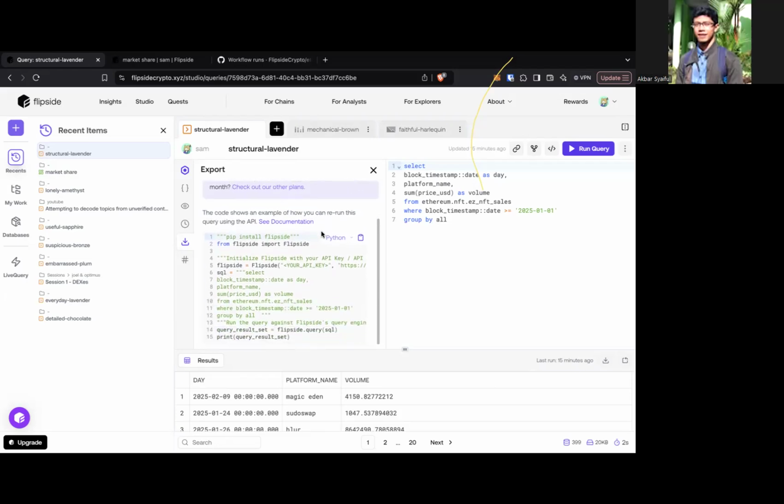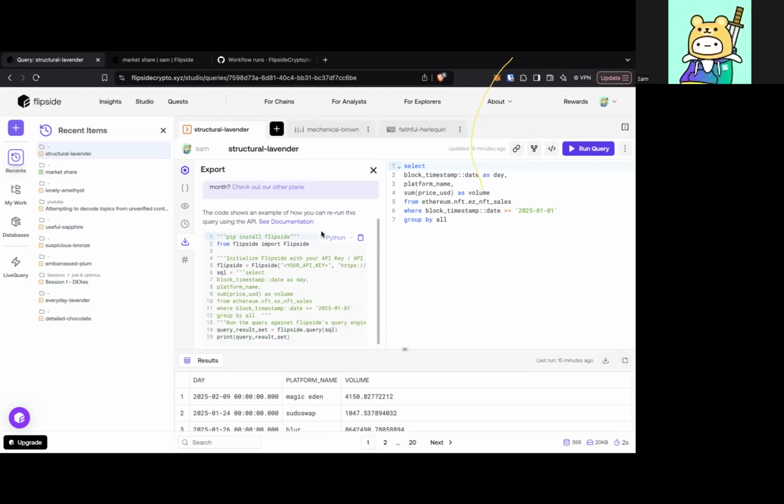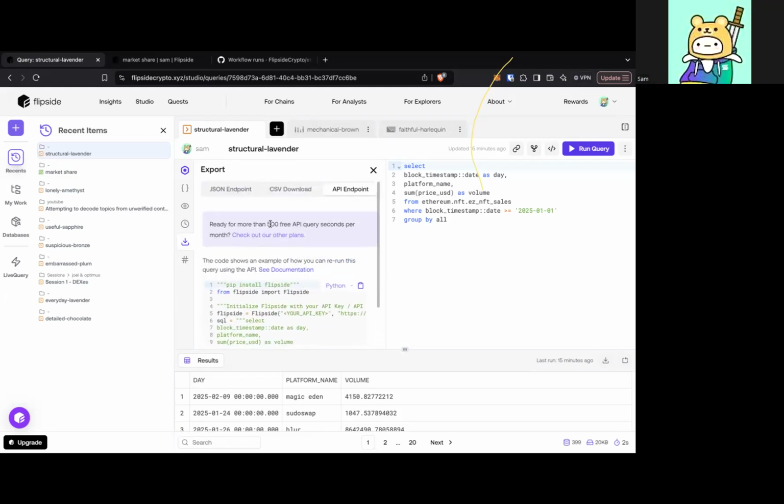The API endpoint is free or not? It's free, but the limit is pretty small. I think it is like 500 seconds. So this finishes up very fast, I think, if you're running a very complicated query.